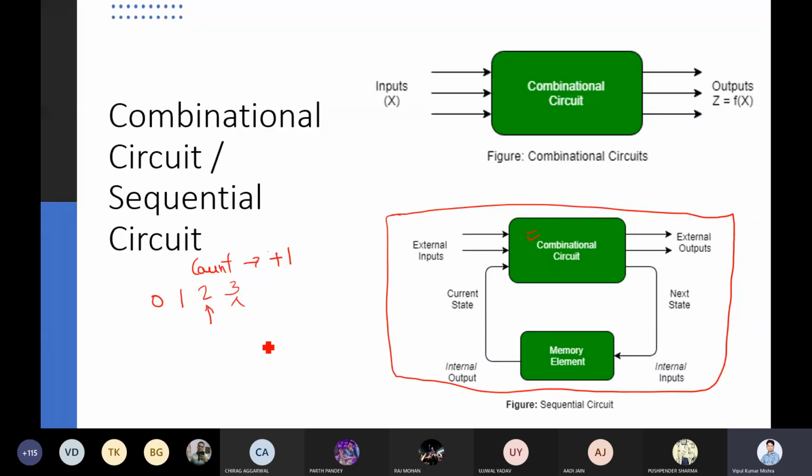Now instead of plus 1, I say I want to increment by 3. Suppose you start with 0, then 3, then the next value will depend upon the previous output, that is 3, and the input, plus 3. So you get 6, and so on. So counting heavily depends upon the previous output. This output you need to save into memory so that you can get the next output based on the previous output. These kinds of circuits are known as sequential circuits.